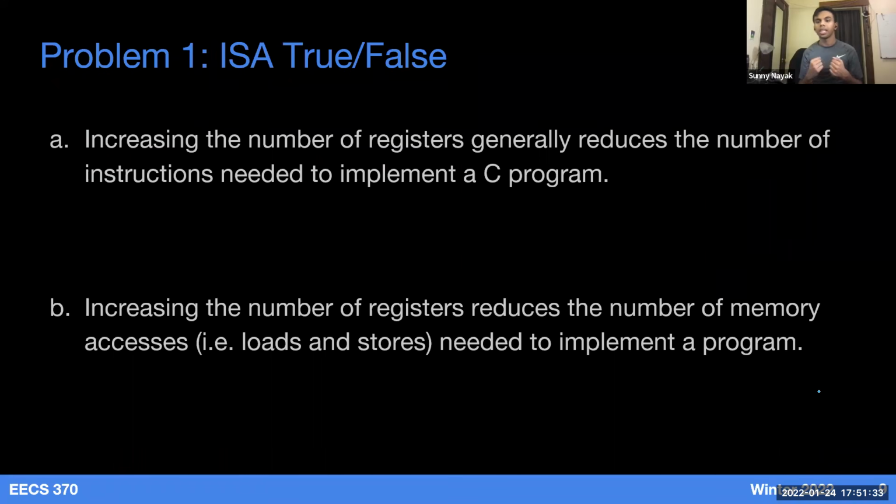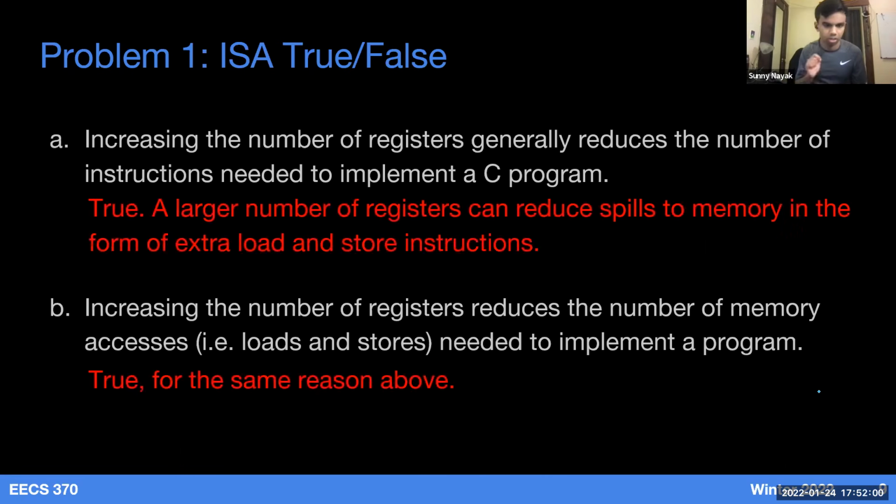But let's say I have two hands. If I only ever use one tool, well, then it's not really going to make a difference if I have two hands or three hands or four hands, right? Because I only ever need to use one of them. But if I have six tools that I do need to use, well, then I'm going to have to perform some memory accesses. So to answer, let's see if we can pull up the answers.